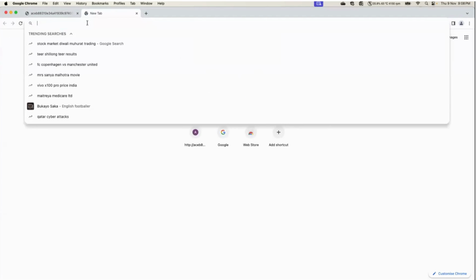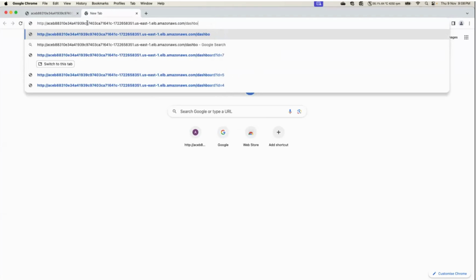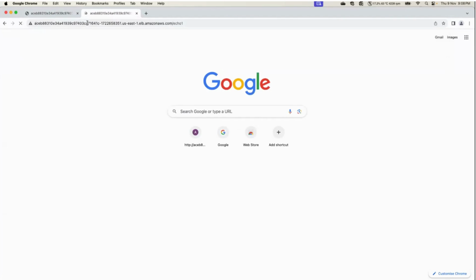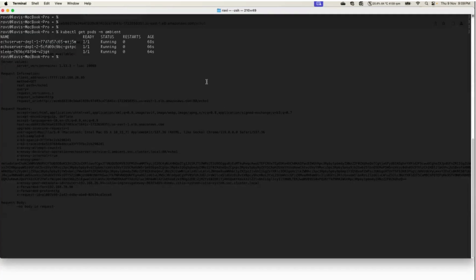Let me open another one. I'm just pasting here, and I am giving echo 1. Okay, so now I'm getting this information from this first deployment, echo 1. Now we'll try to access from one namespace to another one, and we'll try to see if the communication is still encrypted or not.